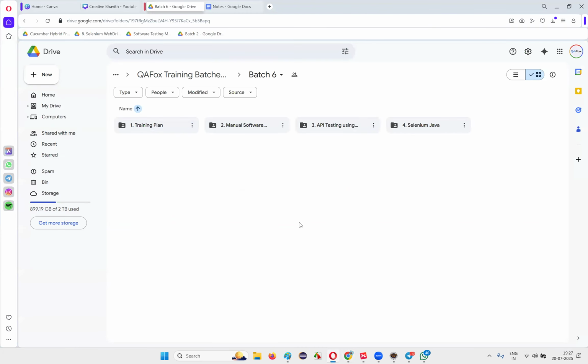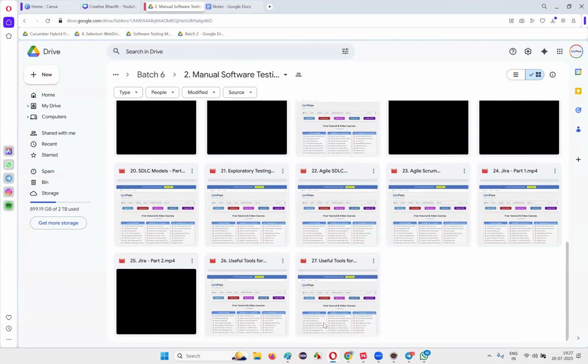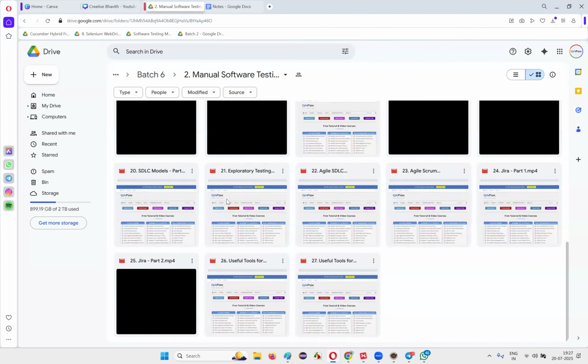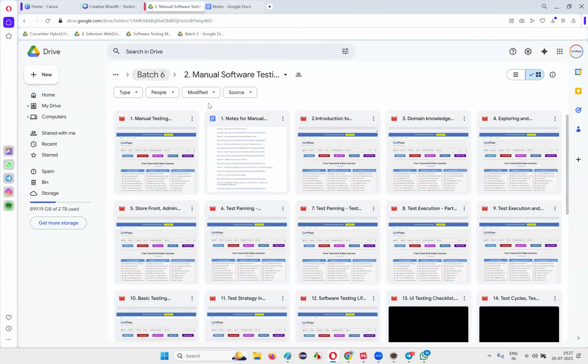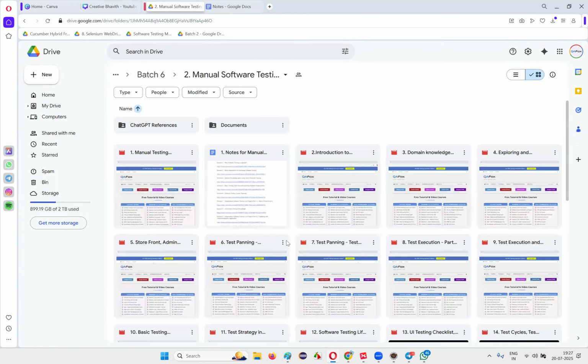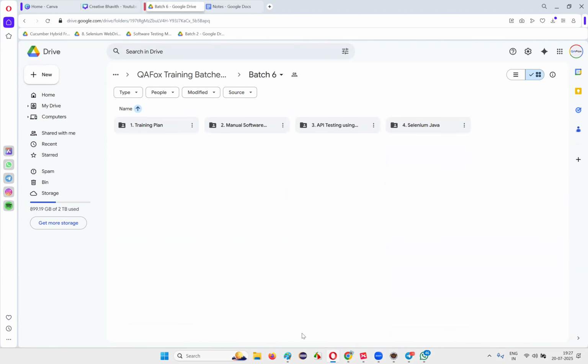And also, if you are not in a position to wait for manual testing, in the batch 6 there is a manual software testing folder. You can go through these recordings. You can watch these recordings first because everything may not happen as you wish. There are some recorded videos for manual testing in batch 6. You can go and watch them instead of waiting for me. I'll be covering it at some point of time, but meanwhile you can watch the manual testing recordings. So we have to take advantage of everything.